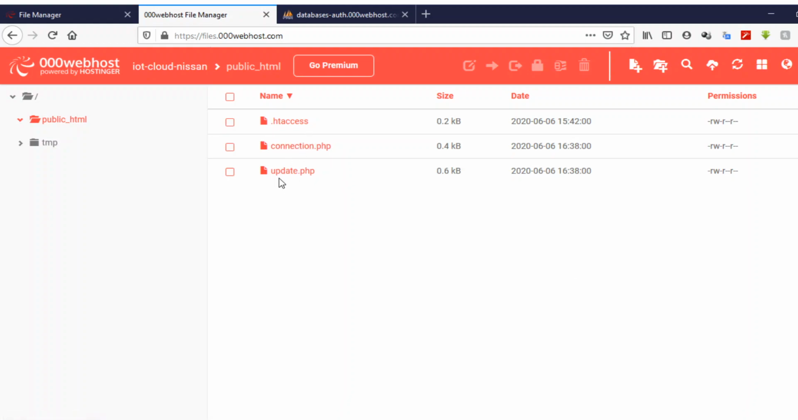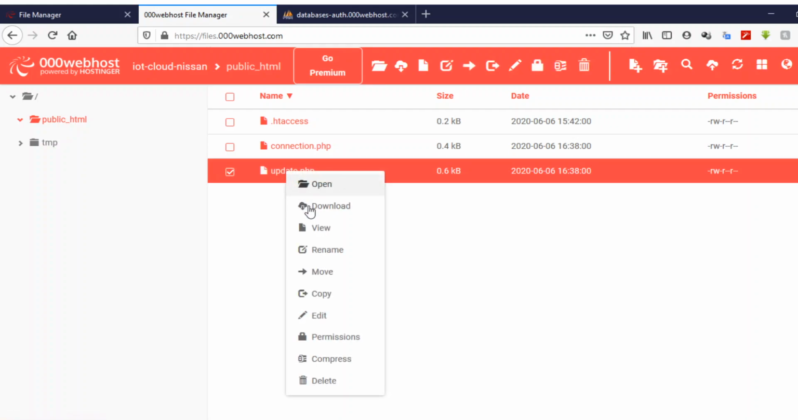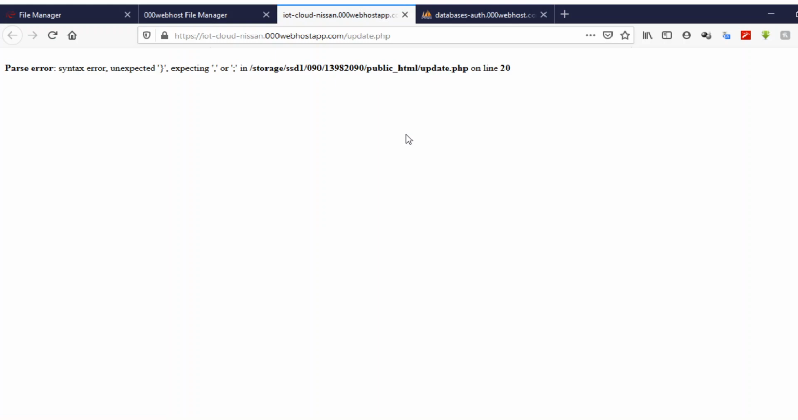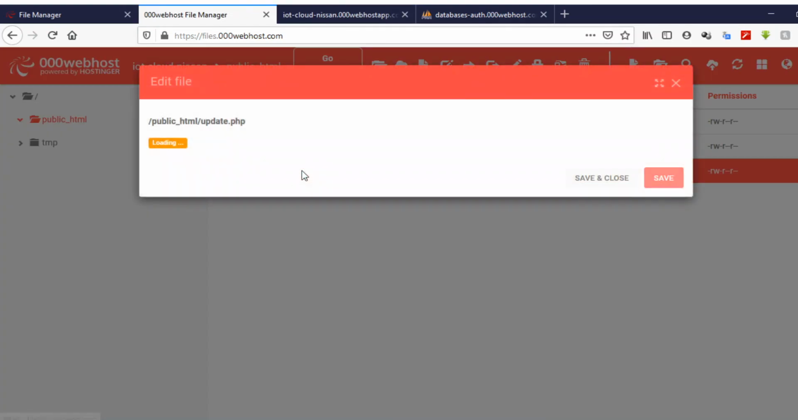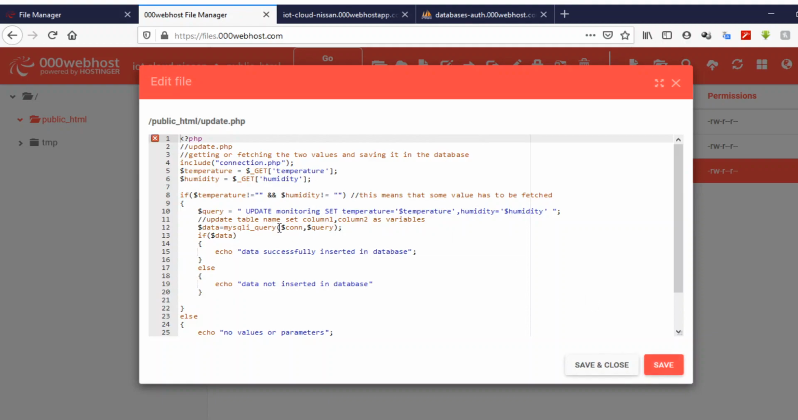Connection and update.php. Now let us try with this API. There is some syntax error. Let us see where the errors are. Syntax error in the first line. Here is the syntax error. So I missed some semicolon.